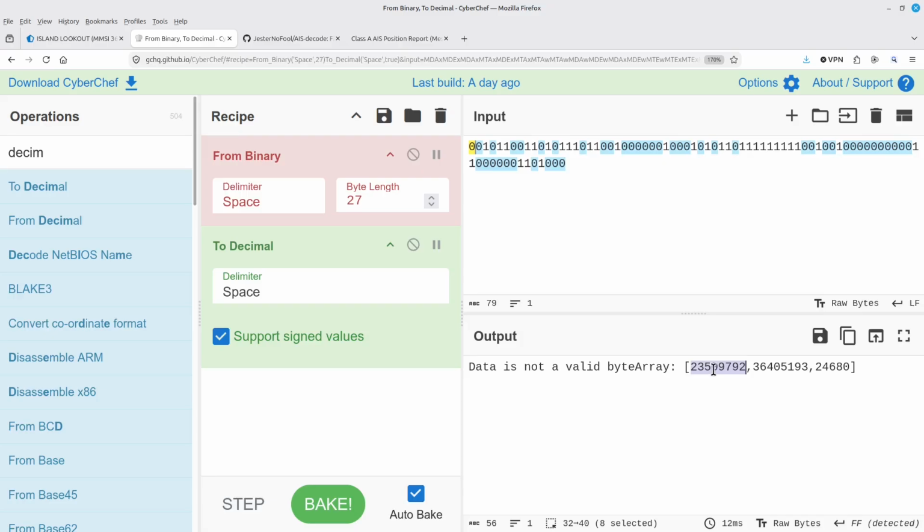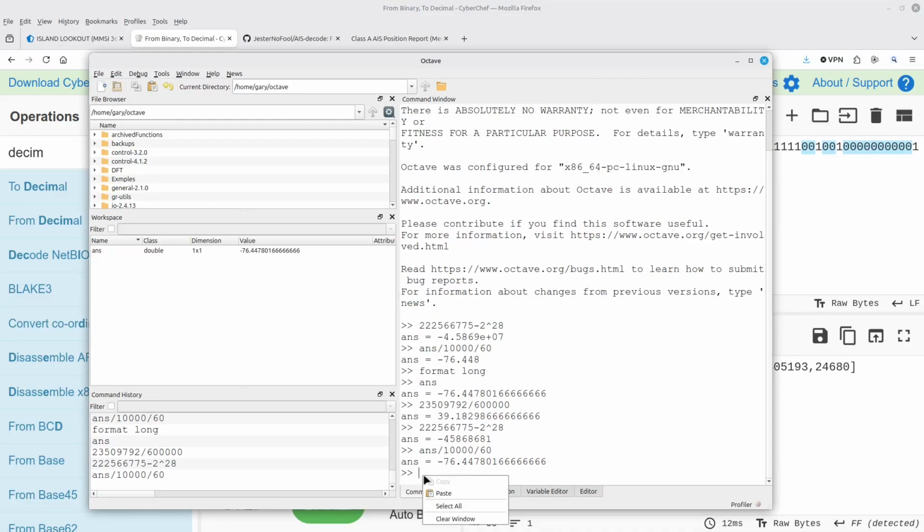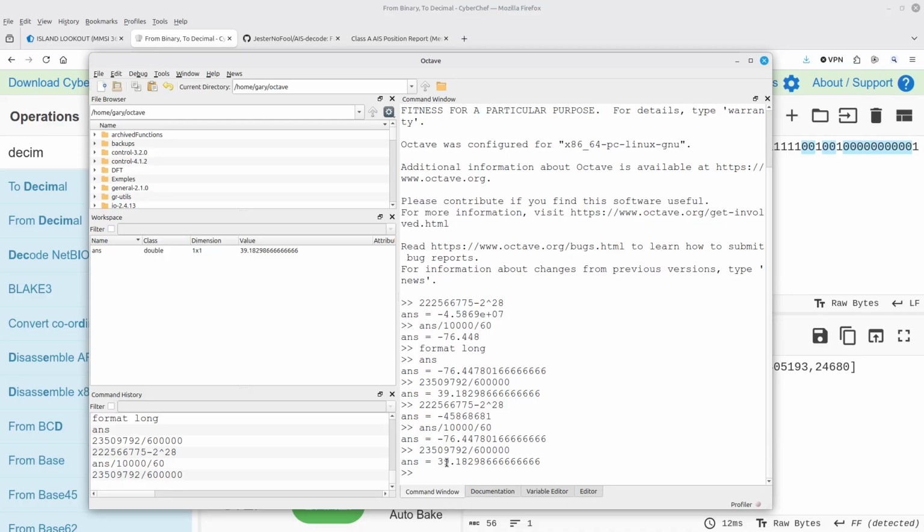I've got 235.09792. I'm going to copy that. Once again, you can do this with your calculator. I'm using GNU Octave. Paste. Again, I don't need to do the subtract 2 to the 27th in this case. I just need to divide by 10,000 and then divide by 60. I'm just going to combine that into 1. That is the same as dividing by 600,000. My latitude is 39.18298, and so on. Copy.